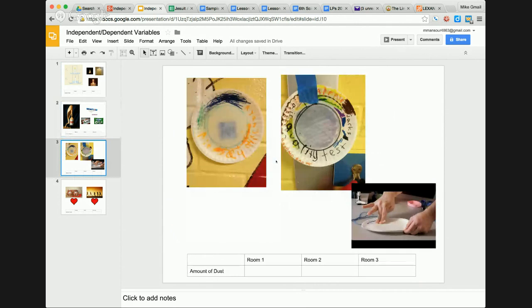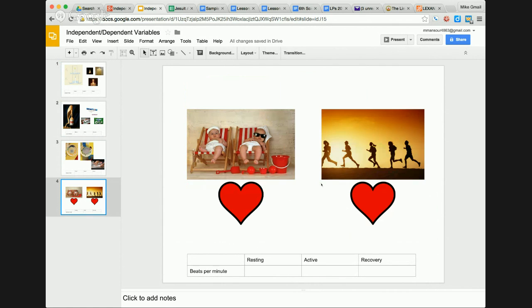In the paper plate experiment, we are changing the independent variable, which is the rooms, room 1, 2, or 3, and we are measuring the amount of dust in each room. And finally, in the last experiment, we were changing the activity level, whether you were resting, active, or recovering, and that was the independent variable. And then the dependent variable that we are measuring is the beats per minute of your heart rate. So I hope that gives you a clear progression of the independent and dependent variables.